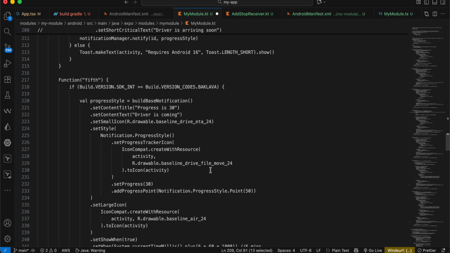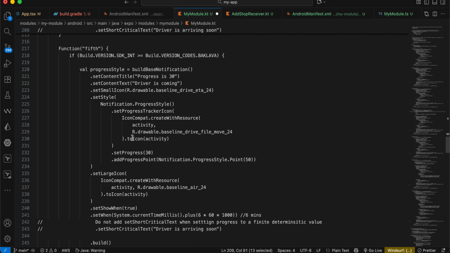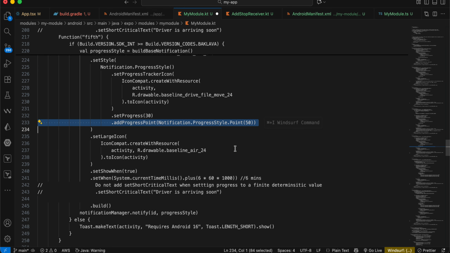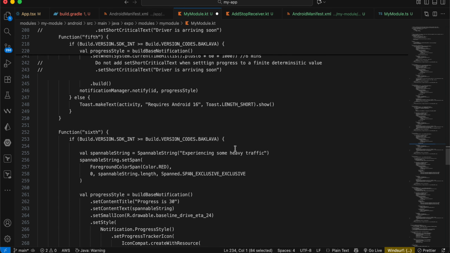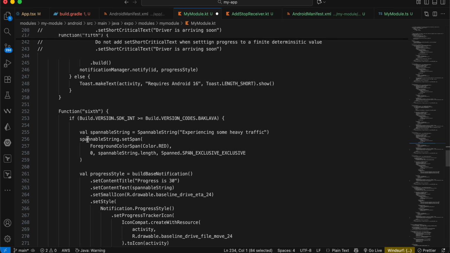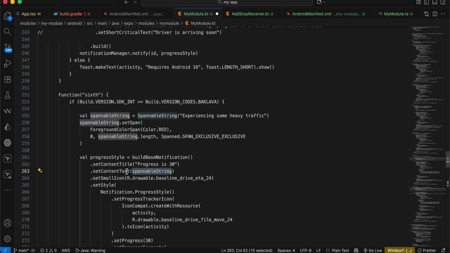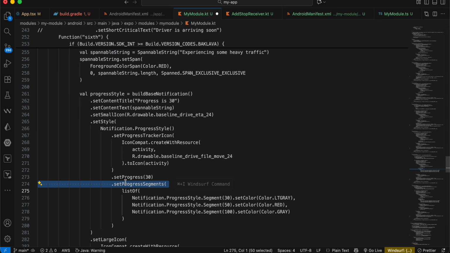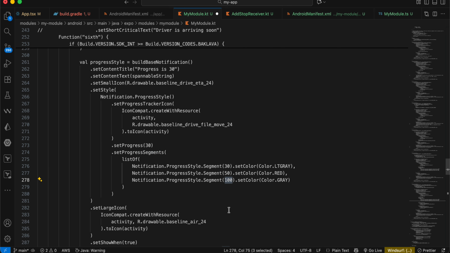Then for the fifth one, again the same thing, but here we also add this add progress points as well. So this is very important. That's the only change which we are doing over here. For the sixth one, if you want to use a spannable string, this is how you can use it, and here you can see I'm passing it to our content text. Then here we are setting the progress segments as well. So here you can see it is 30, 50 and 100.